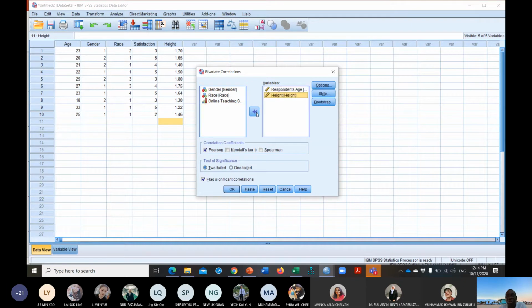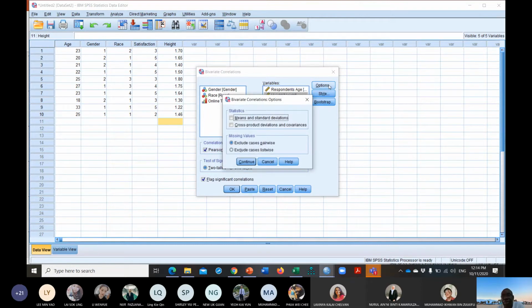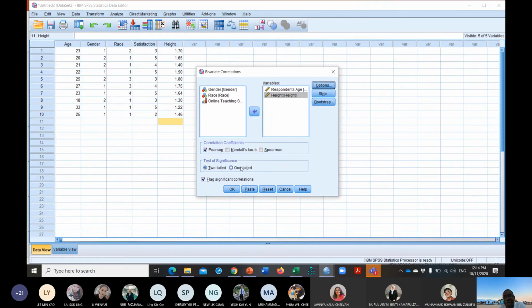So we want to correlate the two together. Age is continuous, height is continuous, so we can do the Pearson correlation. If any of them is not continuous, we will have to select Spearman. Any other options? Means and standard deviation, we don't need those again. Okay, continue. Then we flag significant correlations. Okay.